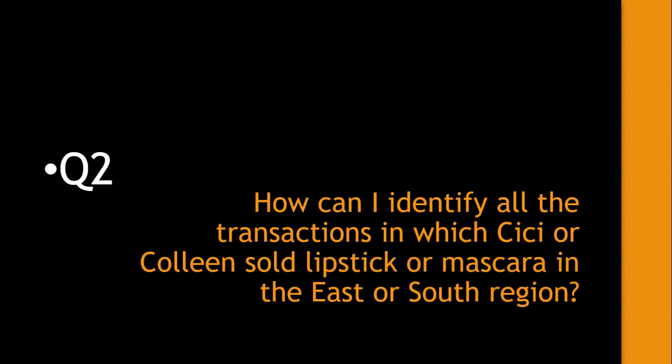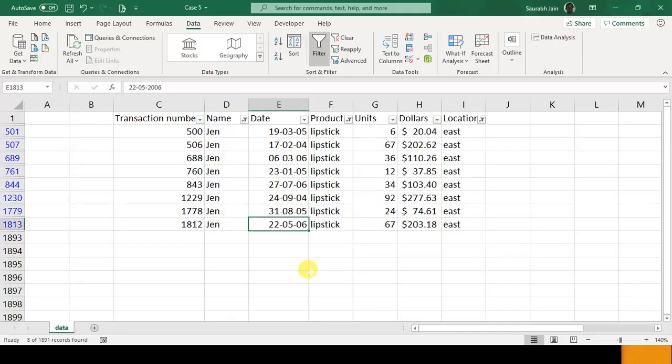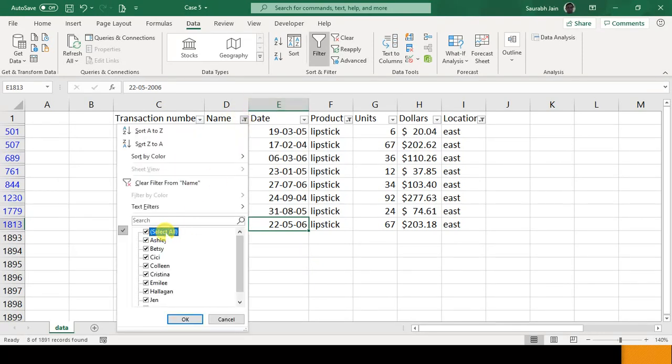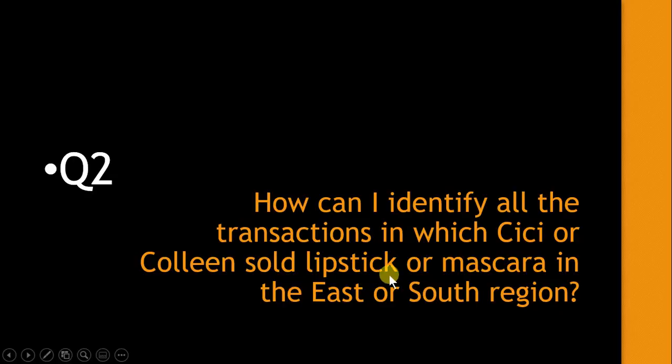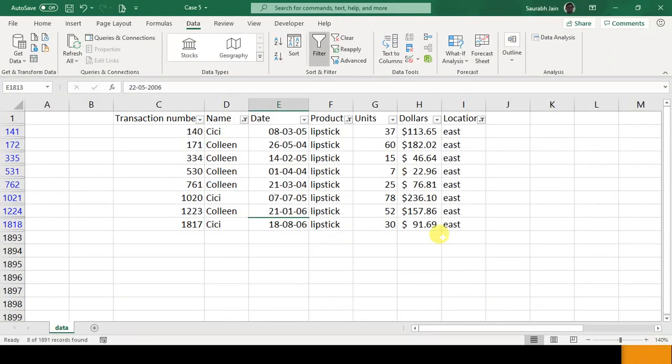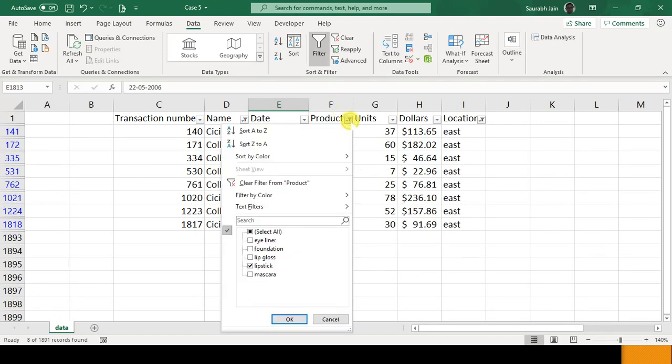How can I identify all the transactions in which Sissy or Colleen sold lipstick or mascara in east or south? So we have two names, we have two products, and we have two regions. Fine. Sissy or Colleen. Let's start. I can take name. I say Sissy and Colleen. Okay. Now what are my products? Lipstick or mascara. So let's go into this.